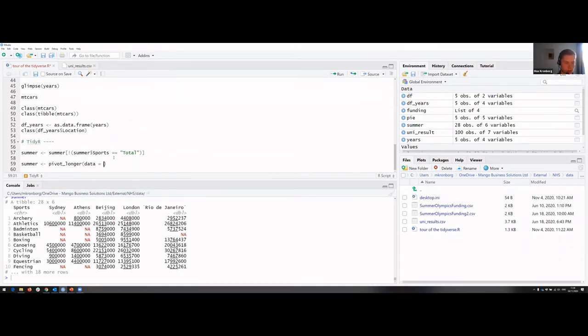The data we're going to be using is the summer data set. Then the columns that we want to pivot longer are going to be these. And the reason we want to do this is that we want each observation to have its own row.